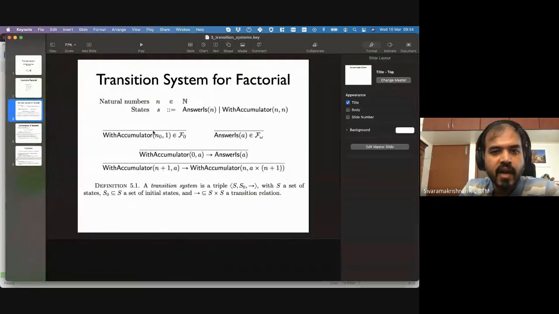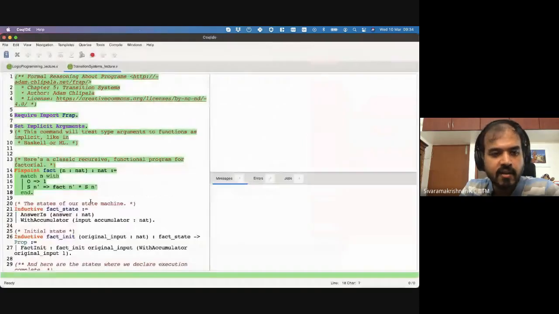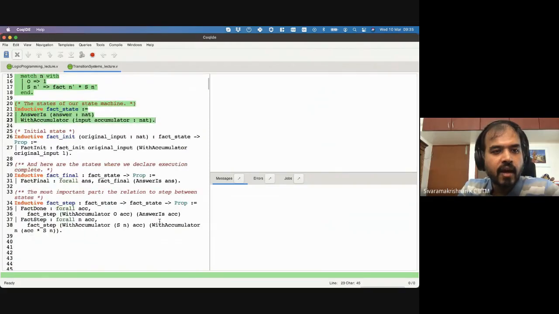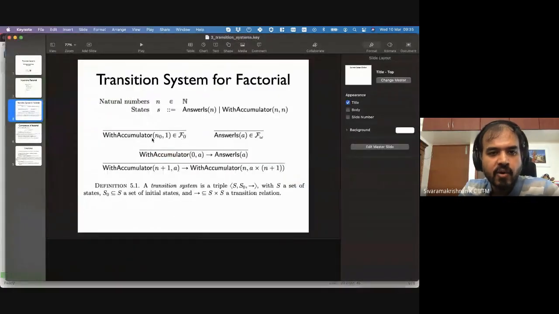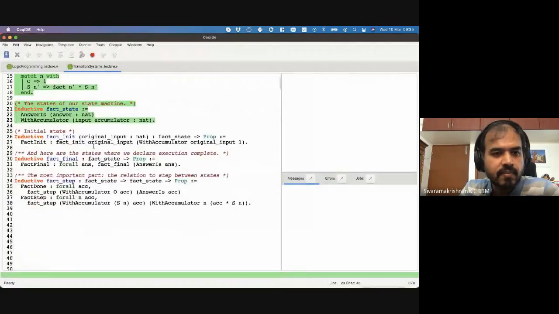The first thing we had is the set of states. We have answer is and with accumulator. So we have an inductive, the factorial state, which has two constructors. Answer is has an answer, which is a natural number, and with accumulator is a state which has an input and an accumulator. And we define an initial state. This initial state is what we have here.